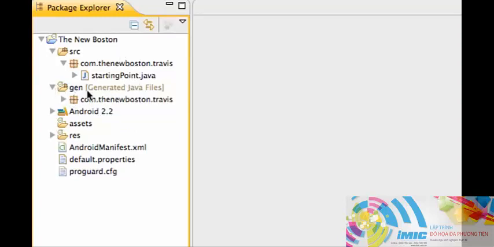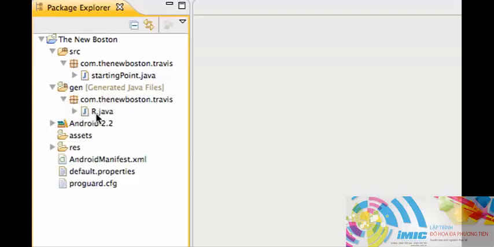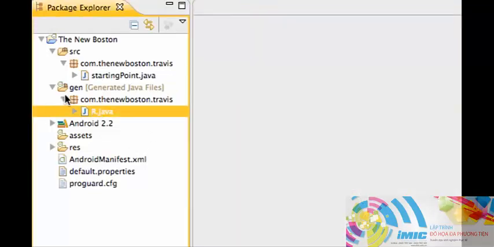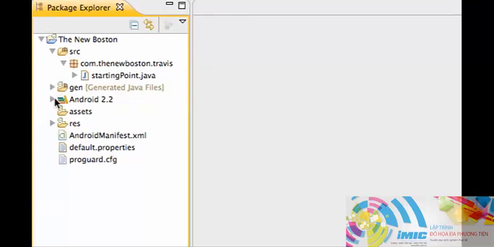Now the gen folder. Again, you see our package name within there, and within that we have a Java file called R, which is basically our resources. We aren't going to do anything with this because it generates itself automatically. If you open it up, it shows some resources that I set up. It's a reference point, and it's nice that Android will generate that for us. So make sure you never mess around with that one.